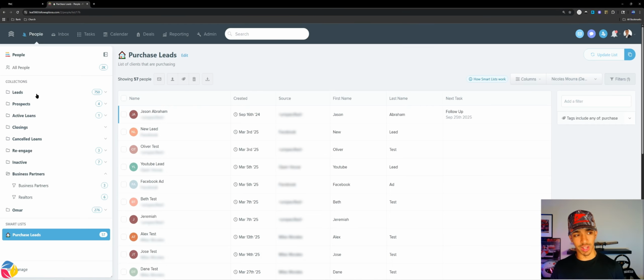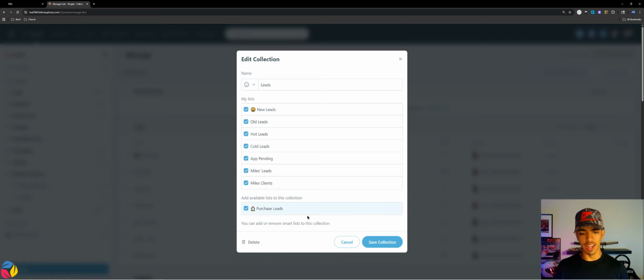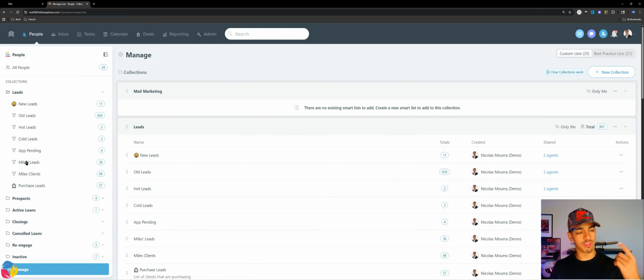And if I want to throw it into a collection, like in my leads collection, I can go to manage. I can go to my leads list right here, click edit collection, and then tap the purchase leads. And now it gets thrown into here. So it's that simple. That's exactly how you create a list.